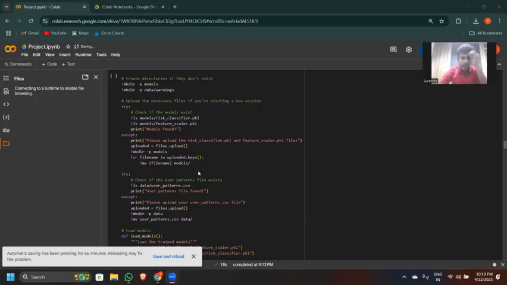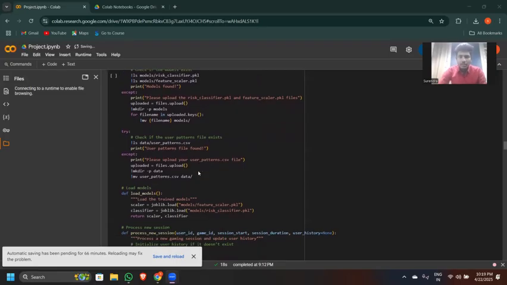In model and data loader, the previous models, risk classifier and feature scaler, are loaded along with the data. The models are used for loading live.